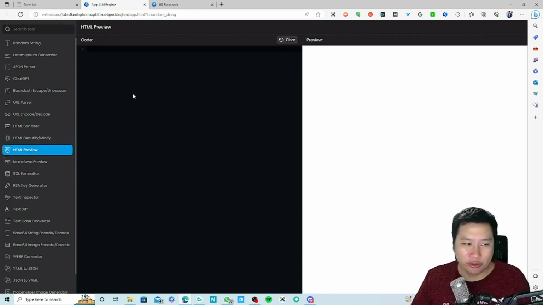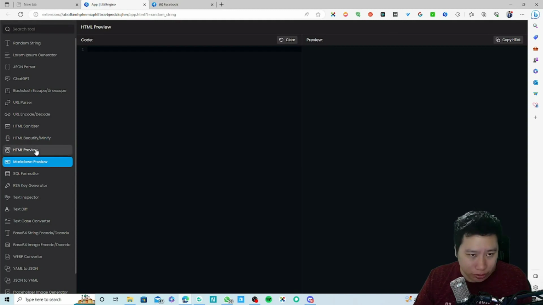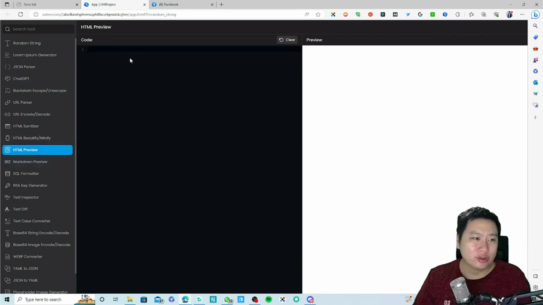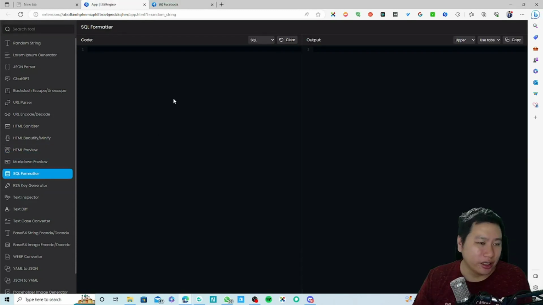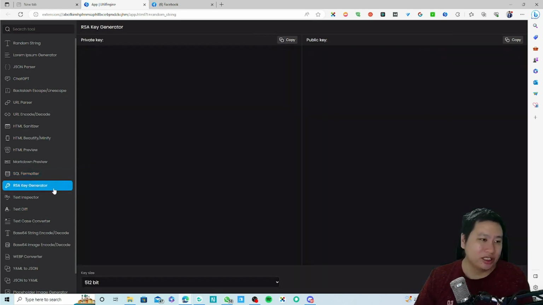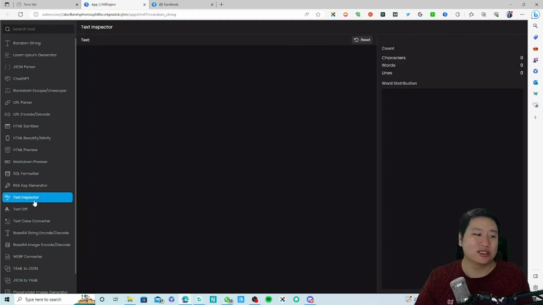And then HTML preview, markdown preview, right? So if you code a document, it's going to show you the content itself in HTML. Okay, of course HTML preview will just, you type the HTML code, it's going to show you how it looks like. And then your SQL formatter, I guess this is more for you to format your code for SQL to pull out data. I'm not really sure, right? And then RSA key generator, don't really know what that is, right?